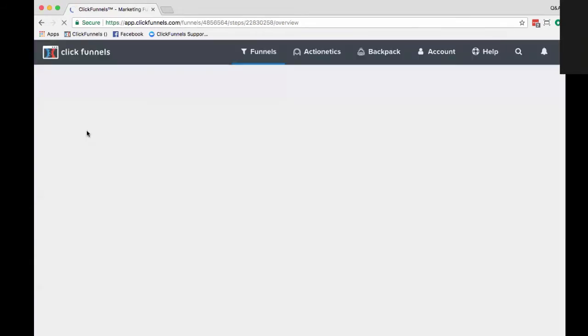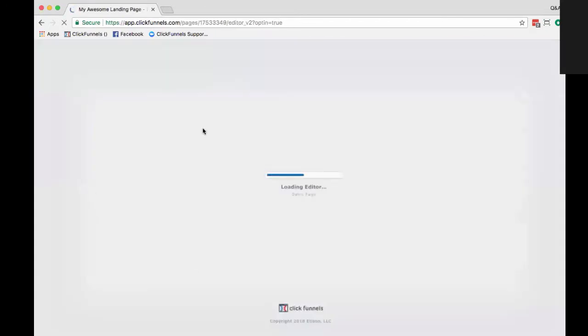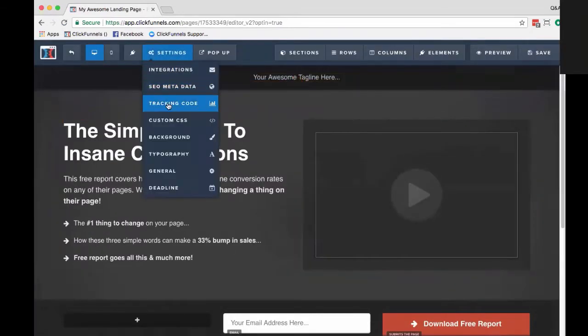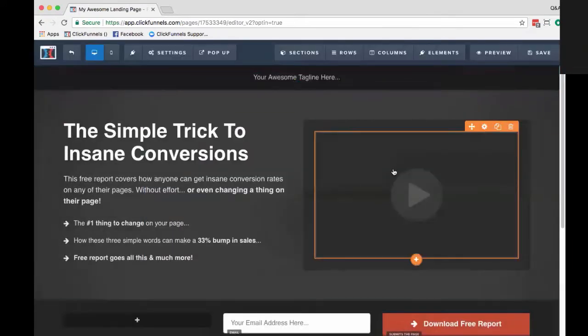However, there's another place that you may need to place pixels. If you need to place a pixel on an individual page itself, go into the editor here and select the page, obviously from your funnel settings on the left, and then go into the editor itself. And what you'll be able to do here underneath the tracking codes, these are the header and the footer tags that you can place here for the individual page itself.